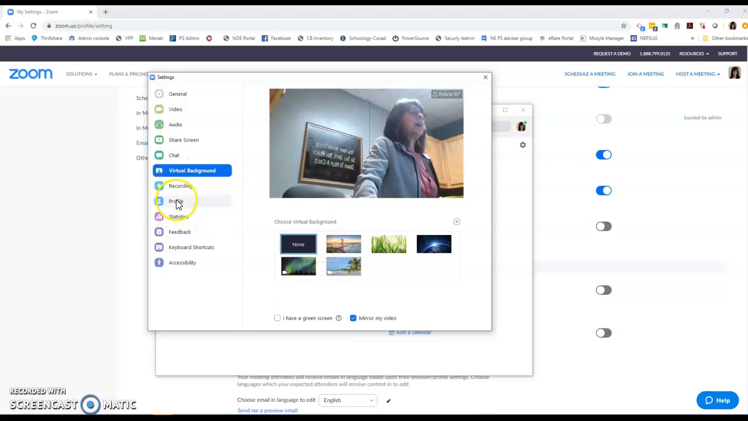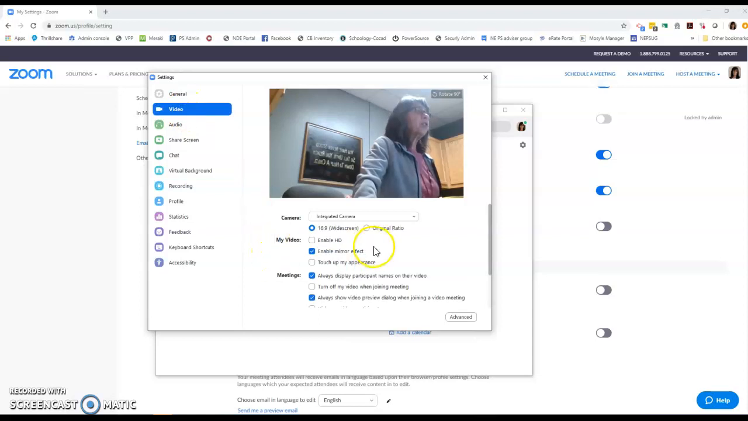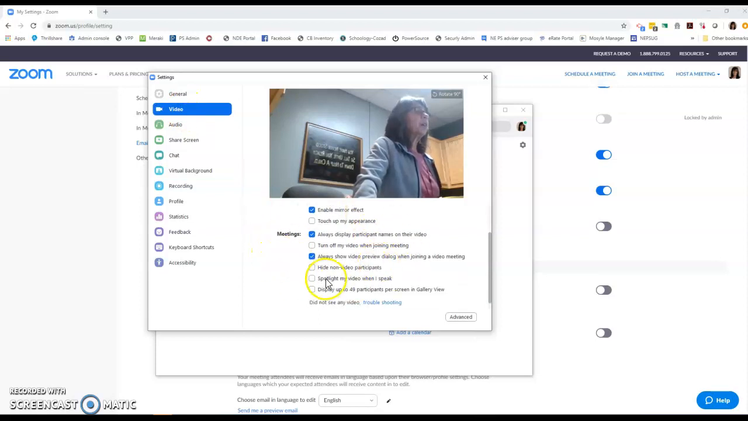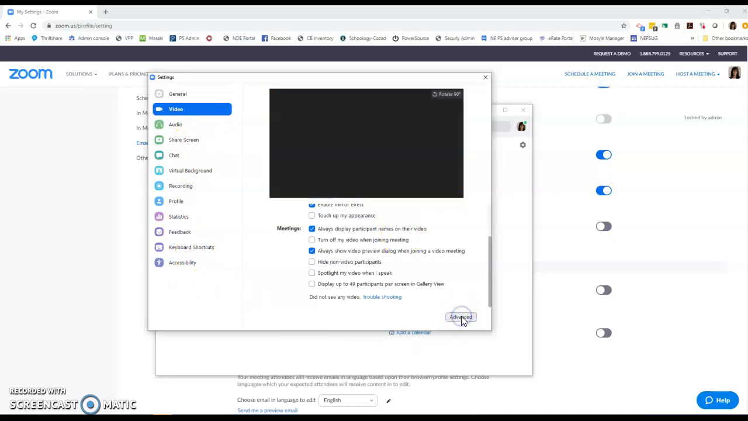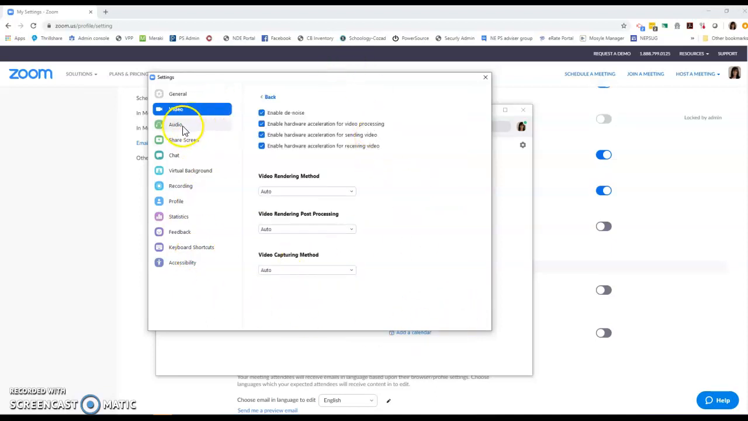Here are some for you on video. So just take some time and look these over. This is in the app. There also are some advanced settings in each area. Share screen. You may need to share your screen, but you don't want your students sharing a screen. Now, sometimes it's good to have them share a screen. They're having trouble, and so you need to see their screen. So those are just some things, please, to look over.